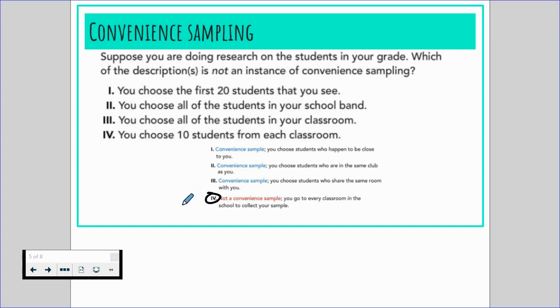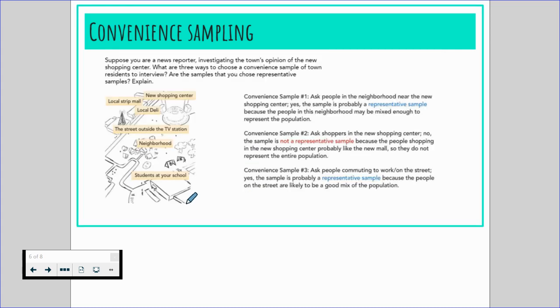All right, let's take a look. Suppose you are a news reporter investigating the town's opinion on a new shopping center. What are 3 ways you could choose to convenience sample, and would they be representative?